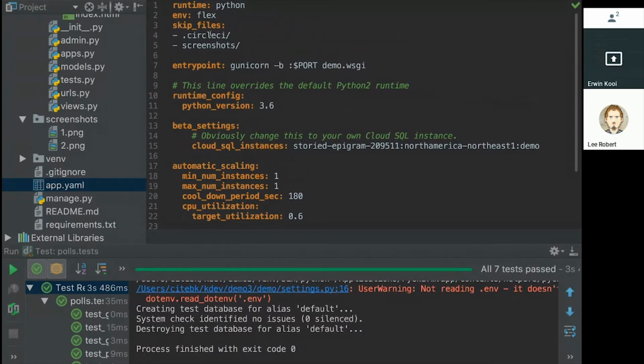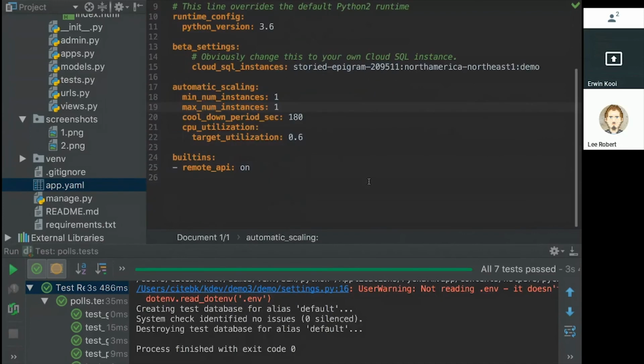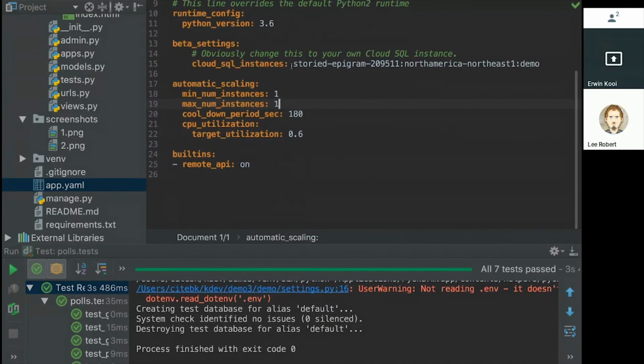We don't want to deploy these two directories to Google. We tell Google that to run the server, it has to execute this command. The Python version is 3.6. This is our database connection and scaling settings. So we just need one instance, but that's configurable, and that's about it.